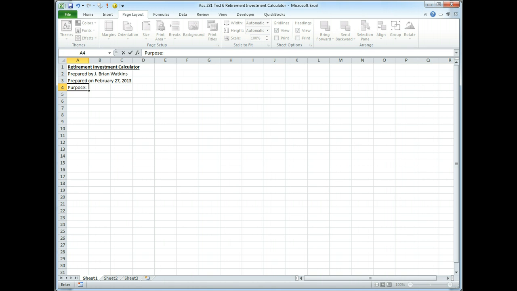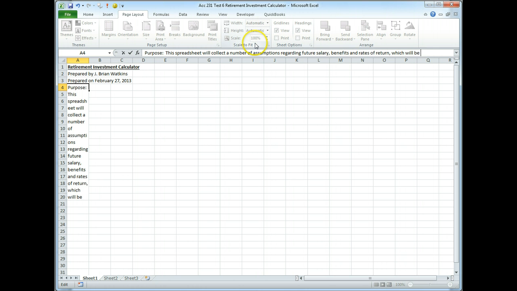Okay, the purpose of this one is kind of longer. This spreadsheet will collect a number of assumptions regarding future salary, benefits, and rates of return, which will be used to estimate the value of a retirement account at a point in the future selected by the user.